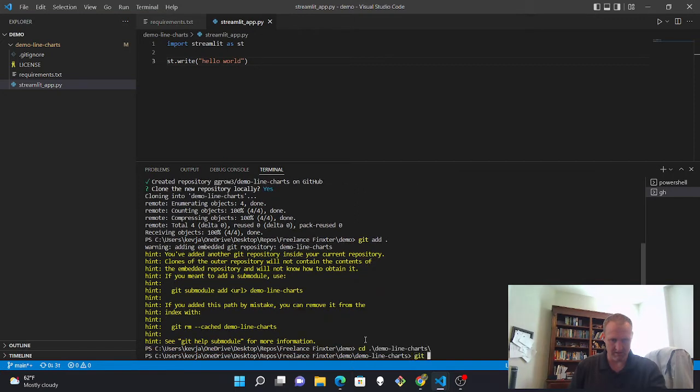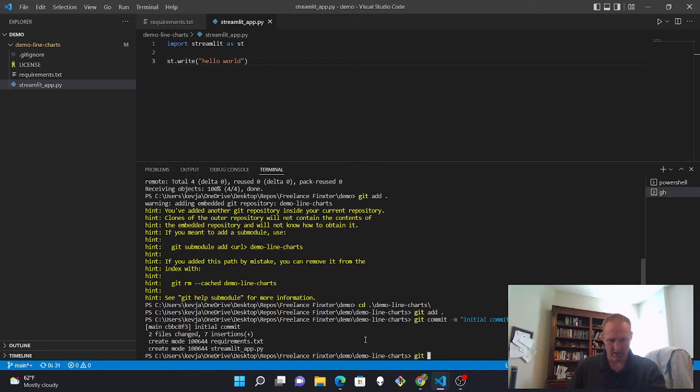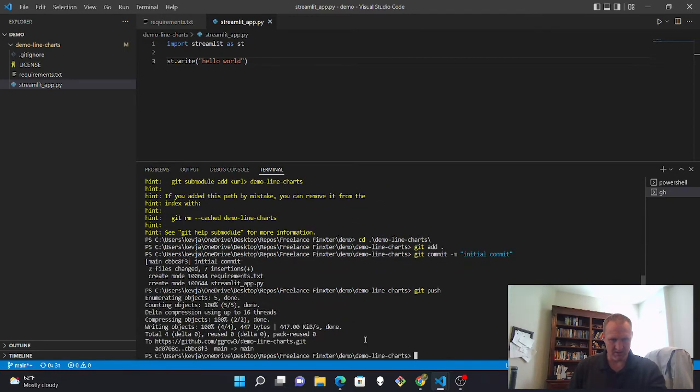So git add star. I need to change directory to get into the GitHub repo. That's why there's that yellow message above. It says hint. So now I'm going to commit it, initial commit. And git push. And now it's going to be pushed.